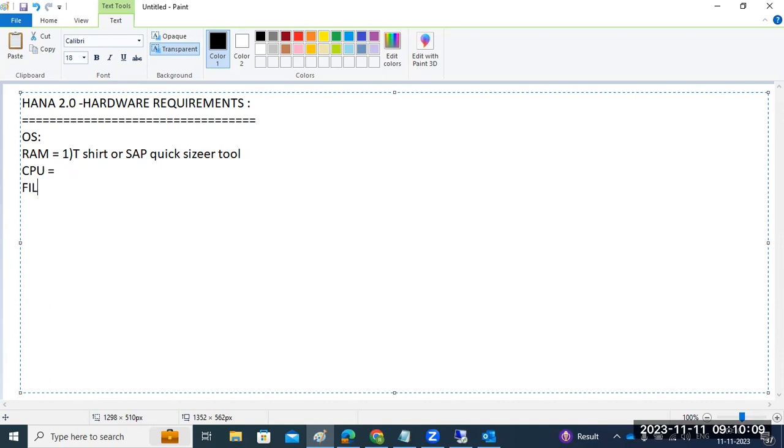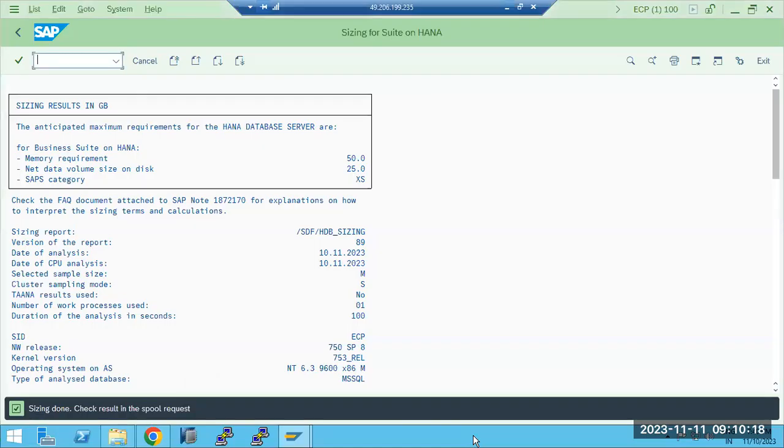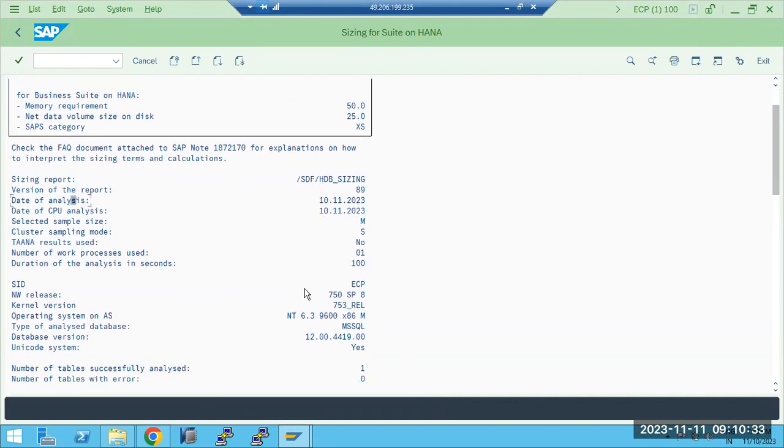Then file systems. This is very important here. This is one of the interview points, a common question. File systems, how much we have to take here. See here, sizing results in GB. Memory requirement 50 GB required. Data volume 25 GB. So data analysis, you can get all the estimations.